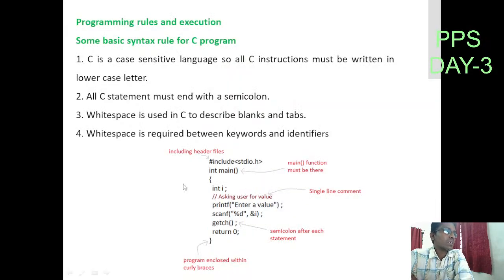And this is an example for writing a program following these rules, and its execution. First you write the header files: hash include stdio.h header file. Here std stands for standard, i stands for input, o stands for output, and h stands for header file.